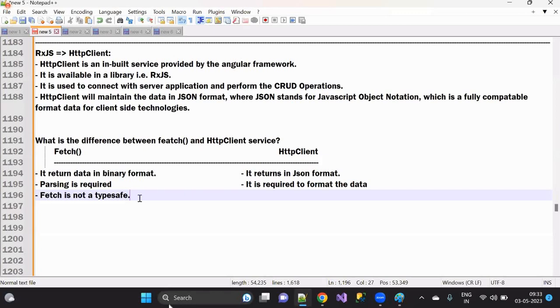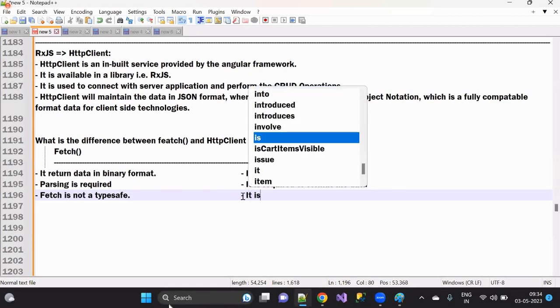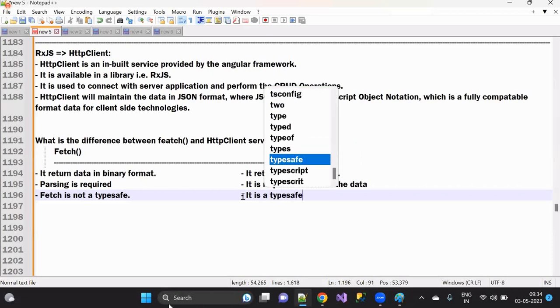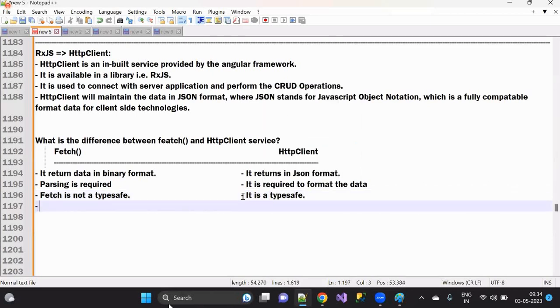Both the data is available in one response, but I have a requirement. I want to read only the student data, or else I want only the employee data. If that is your scenario, then fetch is not going to be helpful. But when it comes to HttpClient, it is completely type safe. Understand? It is type safe. That means whatever the type of the data we want to read, you can specify at the time of reading. That is how it is going to be.